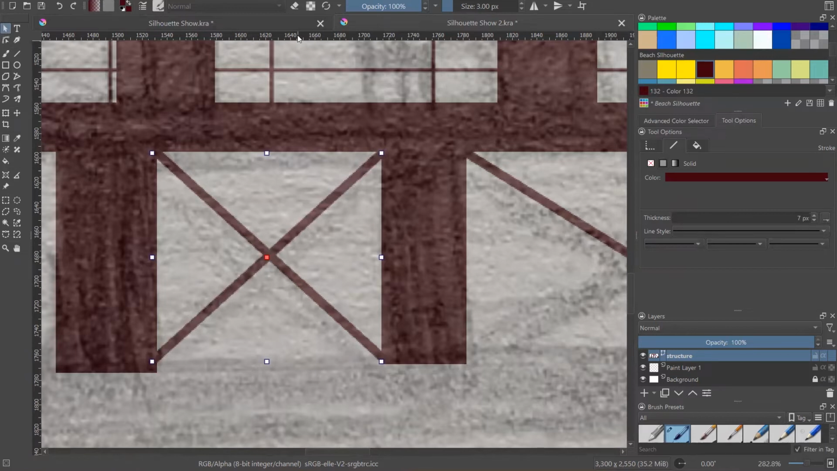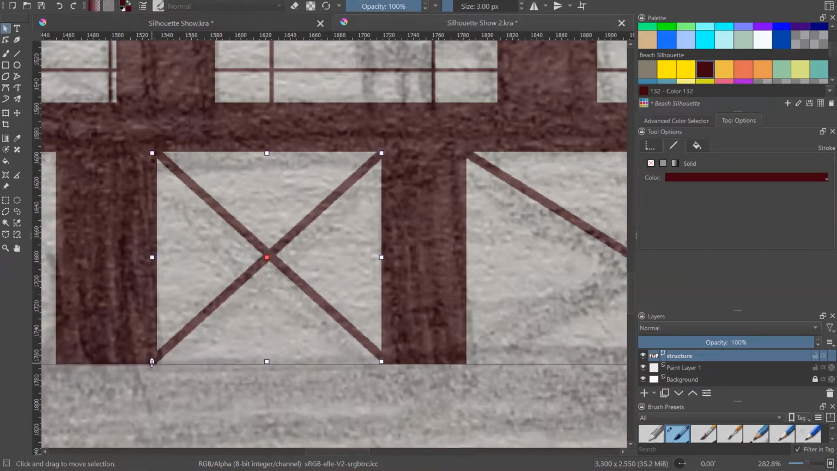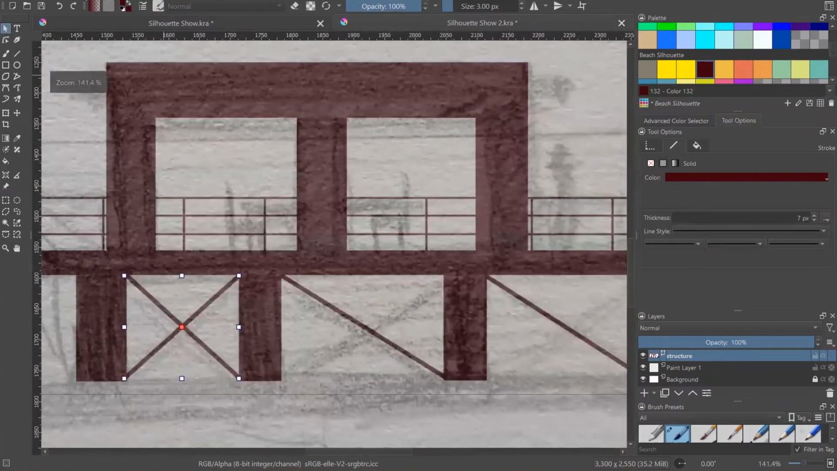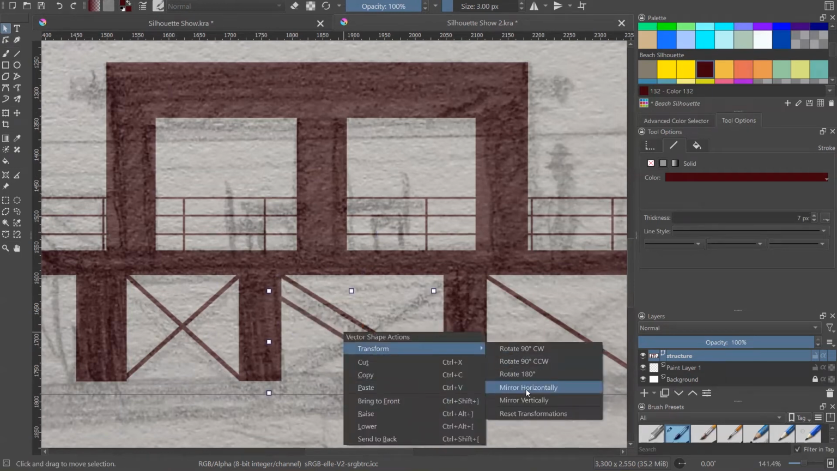Okay, so let's see. Let's create a reference guide here. I'm going to click the top here and pull down the construction line to there. Right, so what this tells me is that I need to reduce the size here just slightly. Here, so then I can adjust here. Okay, that's good. Let's copy and go Control Alt B. And then let me transform, mirror. Good.